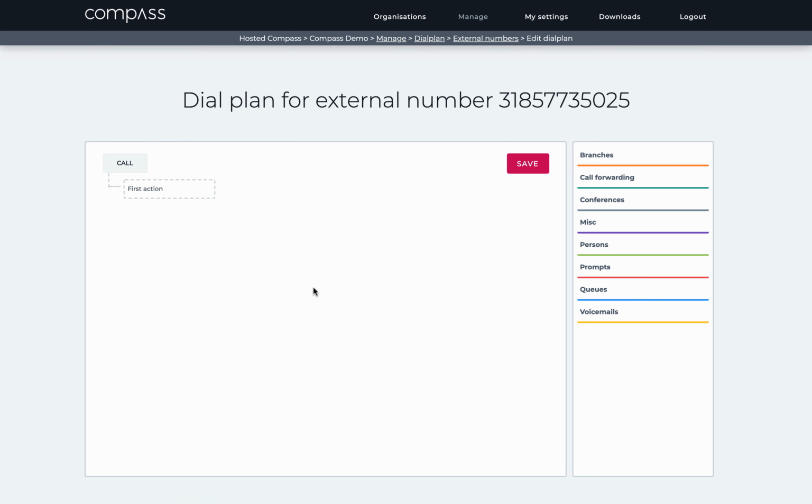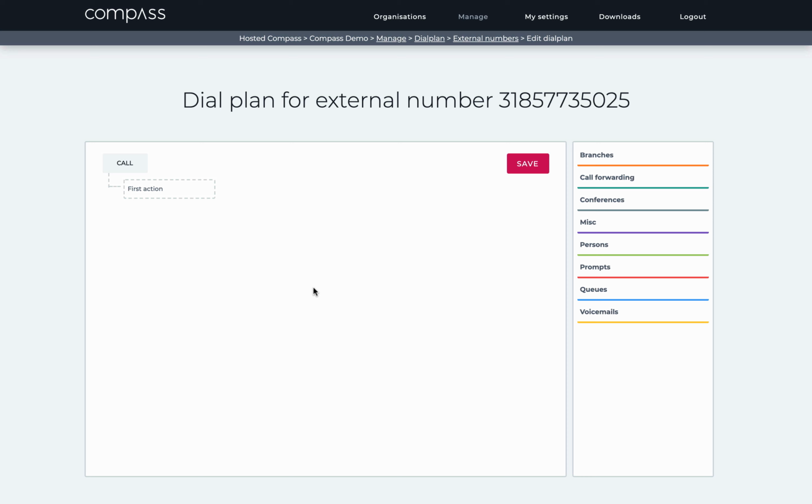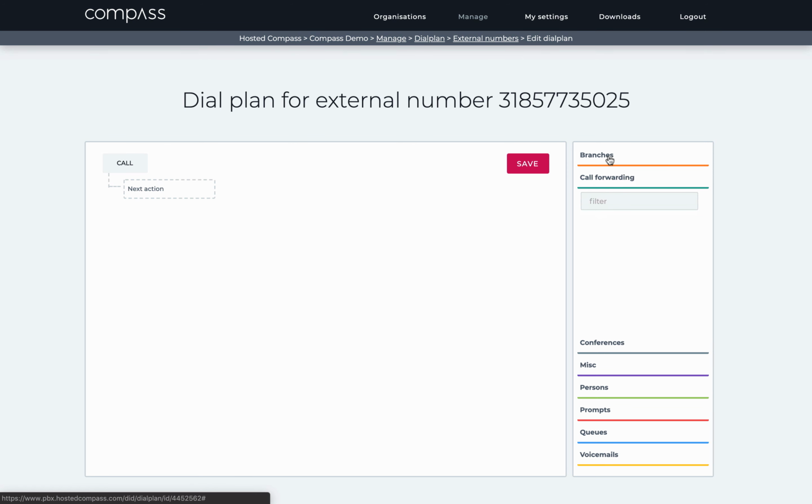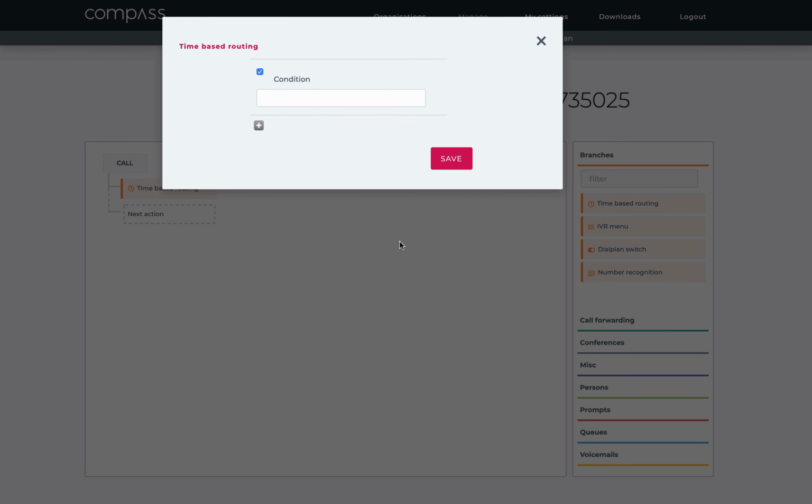Let's say, for example, we can be reached on workdays from 10 to 6. I will configure this with a time-based routing. Click on Branches, Time-based Routing, and drag it onto the canvas. Now add the conditions for opening and closing hours. We do this by adding 3 time slots.